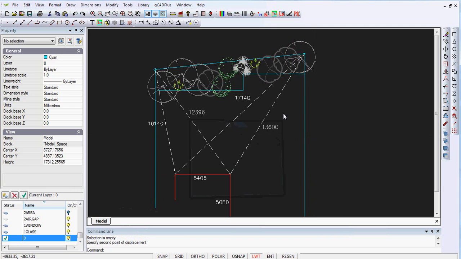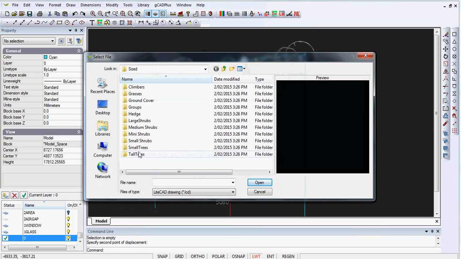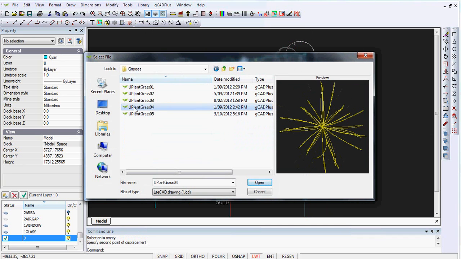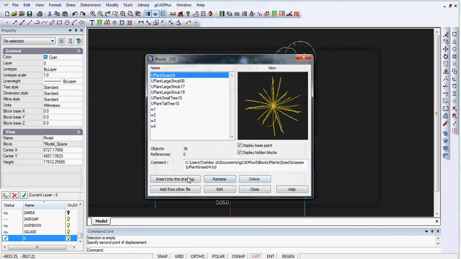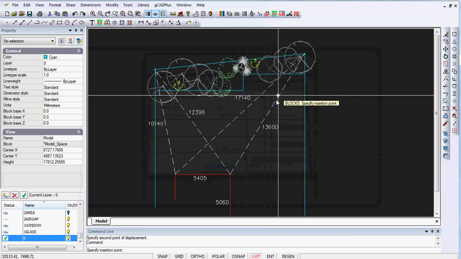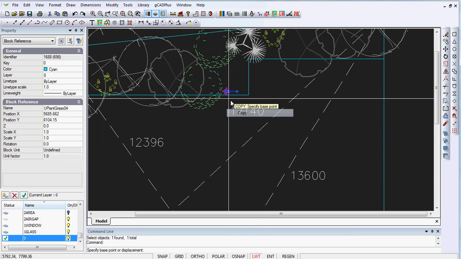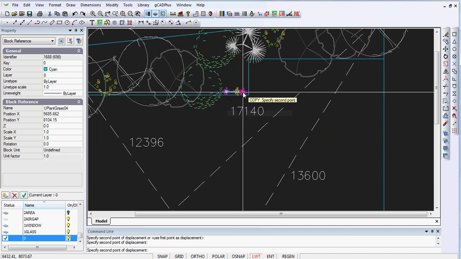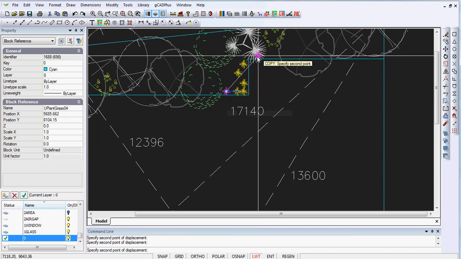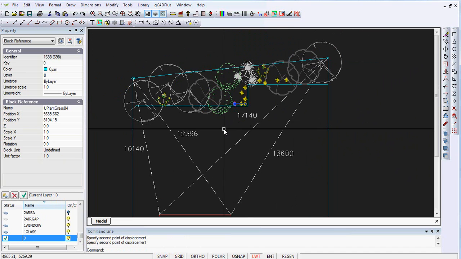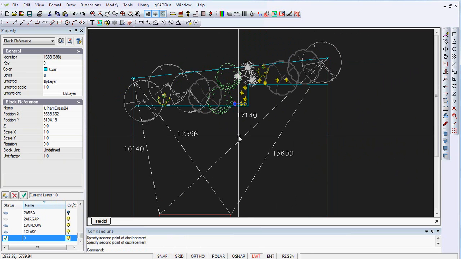It's quite a simple matter to embellish the design. I've just gone library and plants and sized, and I go to maybe grasses at this point, pick up a small grass symbol, insert it into the drawing. We'll put it down in this zone here, and then maybe copy it a number of times and put it mass planting through that area and finish. And I hope you can see that the drawing is taking shape.